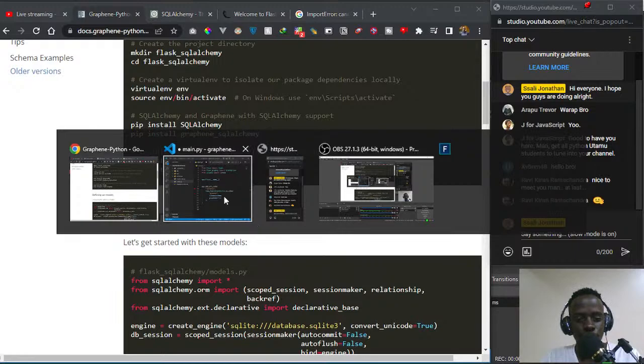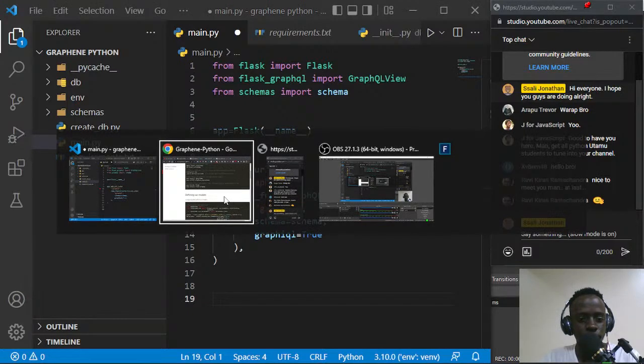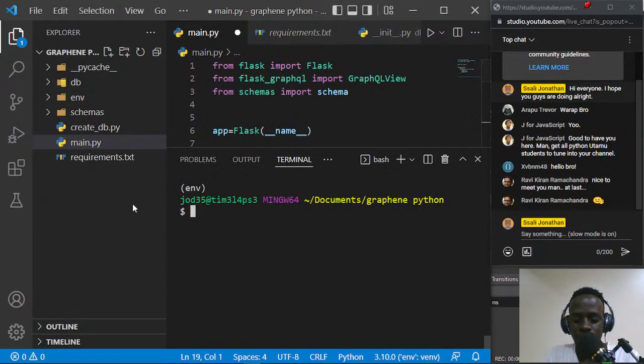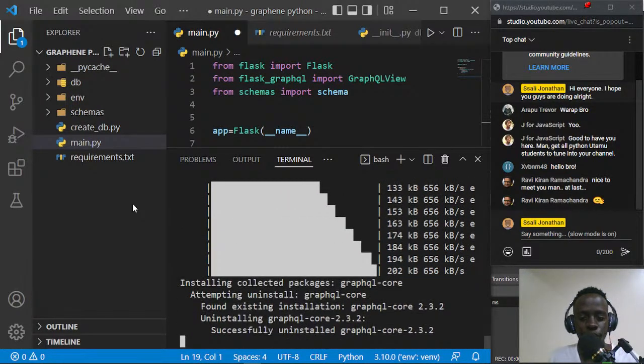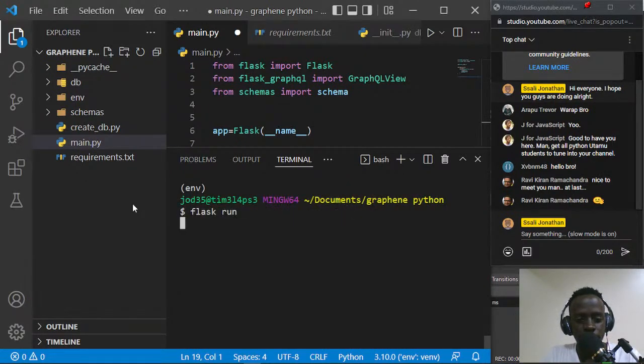Let me try to install a version of Flask-GraphQL that's greater than what we have right now, and see if we still have that error. So I'm going to pull up the terminal right here. Let's try installing GraphQL core that's greater than 3.1. Alright, so let me try running the server again with flask run.